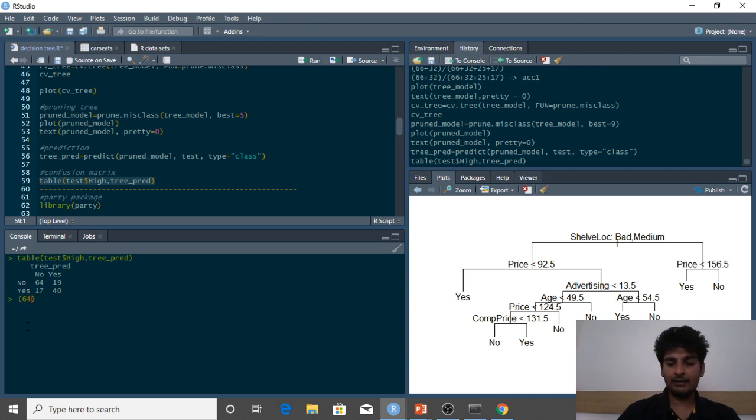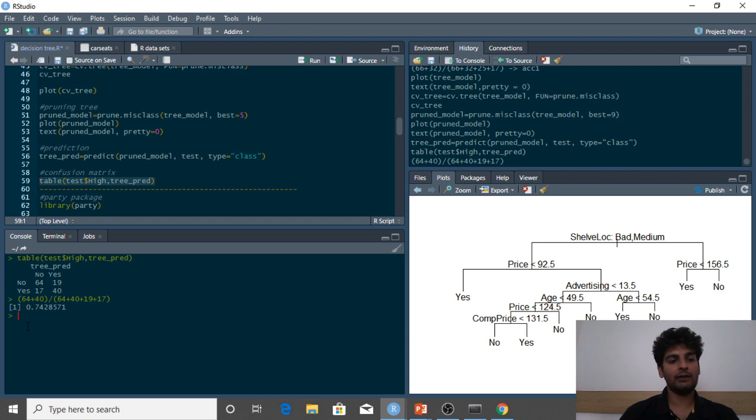So it would be 64 plus 40 divided by 64 plus 40 plus 19 plus 17, and we get an accuracy of 74%, right? With a fully grown tree, we had an accuracy of 70%, but when we pruned our tree, we got an accuracy of 74%, right? So this means that you don't have to overfit your tree. You can prune your tree at a particular stage, and that can give you a much better accuracy than what your fully grown tree can give you.